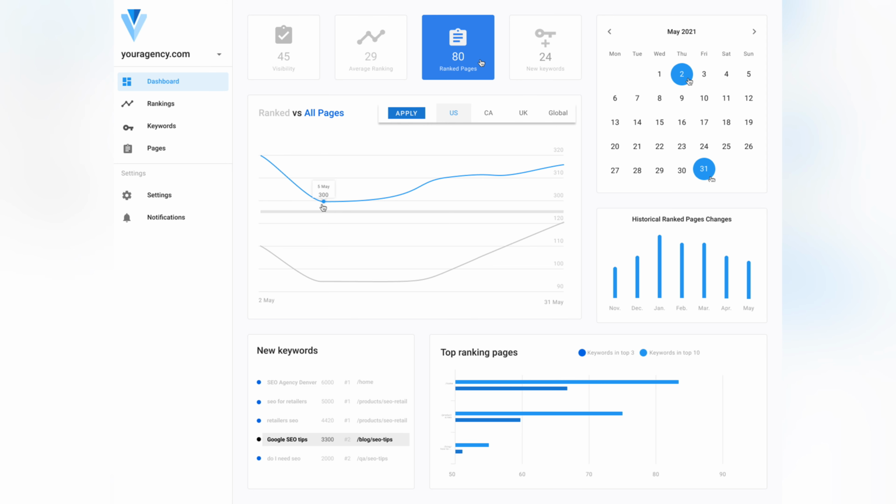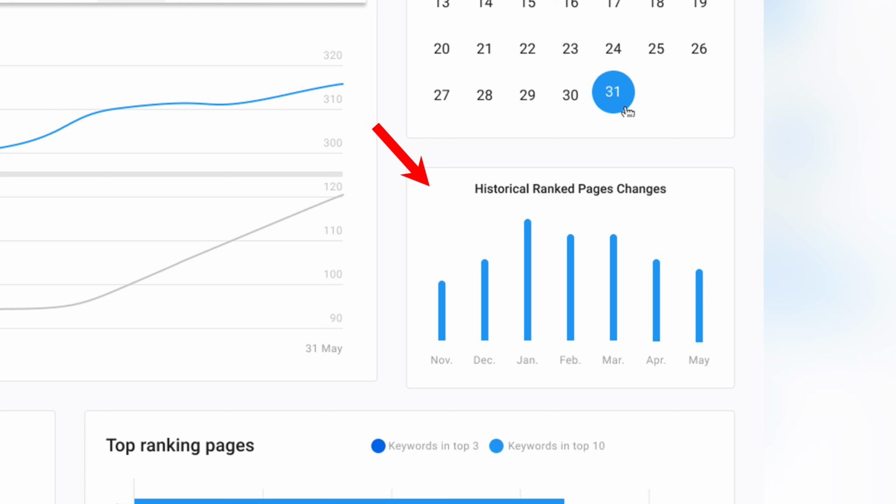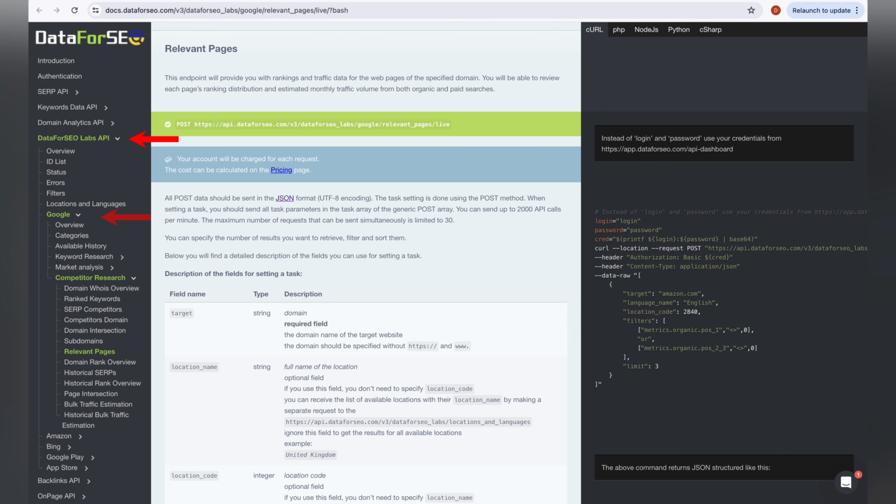To find out how the domain's web pages rank across different locations, use the relevant pages endpoint of DataForSEO Labs API. Next, we have a graph showing how the number of ranked pages changes month by month. To create this feature, request historical data from the relevant pages endpoint by setting the historical SERP mode parameter to lost. Then, compare the response values with the latest data collected for the previous graph.